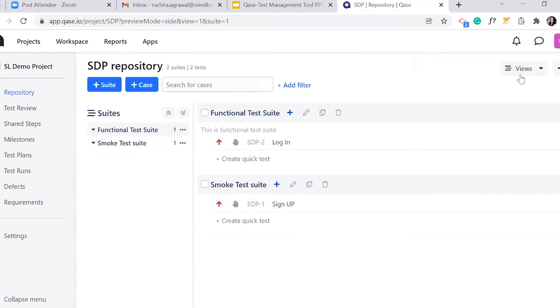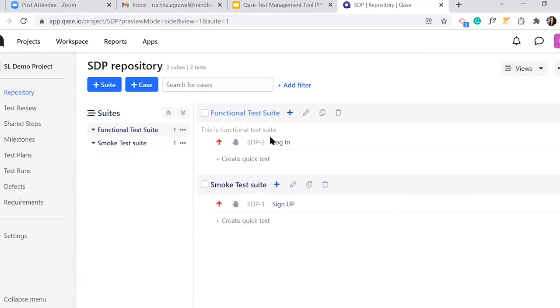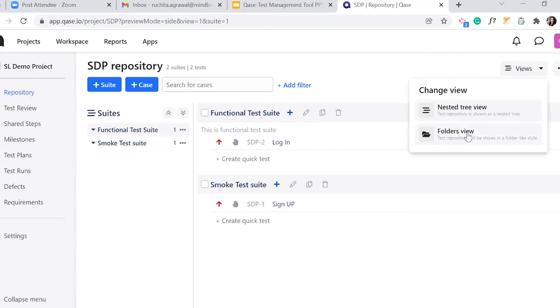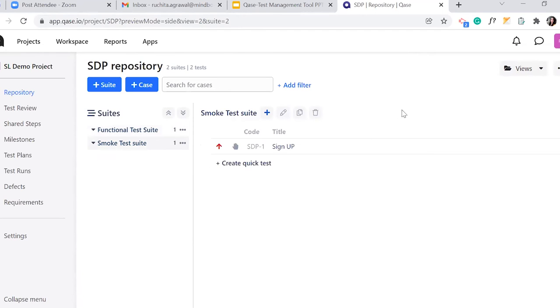Here we can see view options. We have two views, nested tree view and folder view. If we select nested tree view, we can see test cases and the detail view, like suite and the test cases all. If we select folder view, we can see only the folder-wise details, like functional. If I select smoke, then I can see smoke.